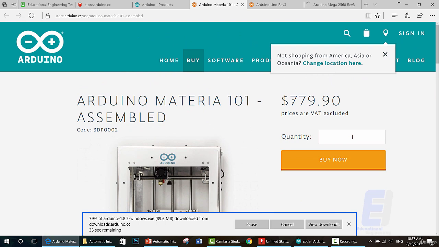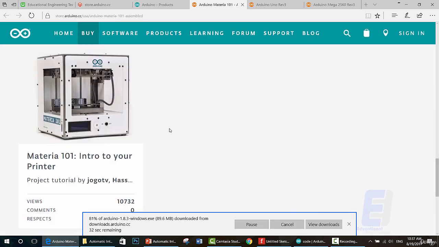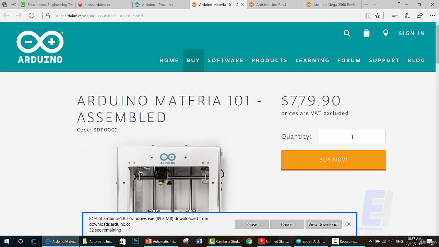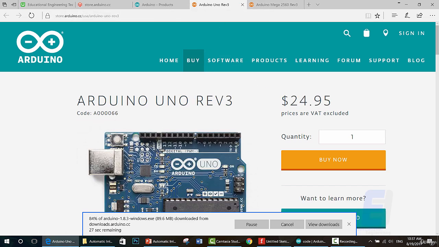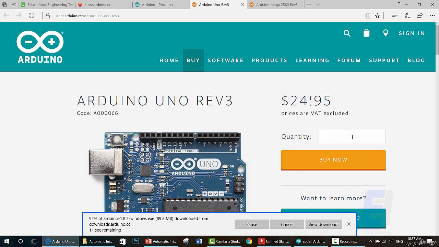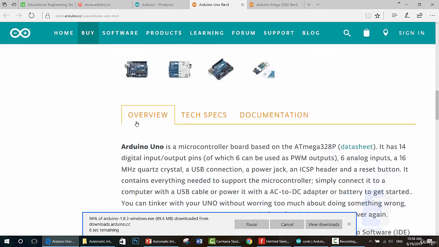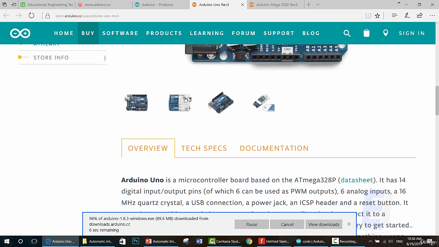This is Arduino Materia 101 assembled 3D printer. As you can see, it looks nice. It will cost you around $700. You can also see the Arduino Uno board. It will cost you $24 or $25. Arduino Uno. As you can see, this is the original stuff.